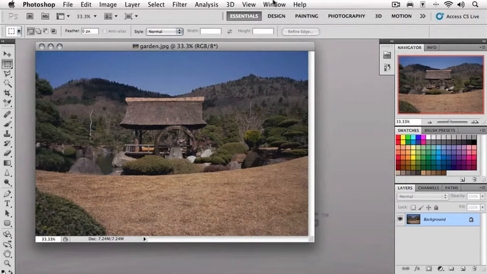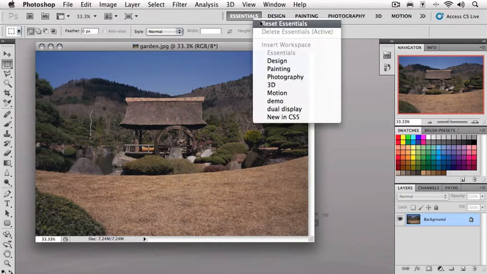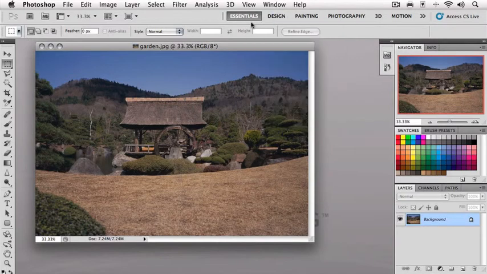Now, if you've been playing around with the Essentials workspace and it looks a little bit different, what I'd like for you to do is go up in the Applications bar. I want you to put your mouse over the name Essentials. It should be highlighted. On the Mac, I want you to control-click. On the PC, I want you to right-click. And I want you to choose Reset Essentials. That'll take the Essentials workspace all the way back to the factory defaults. So now we should be looking at the same thing on screen.